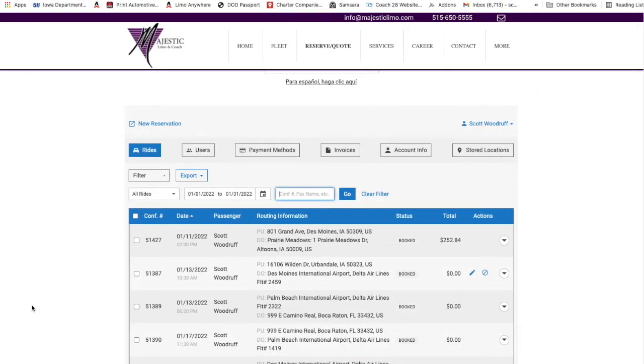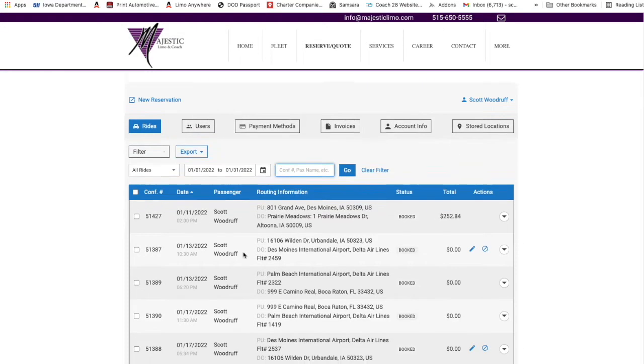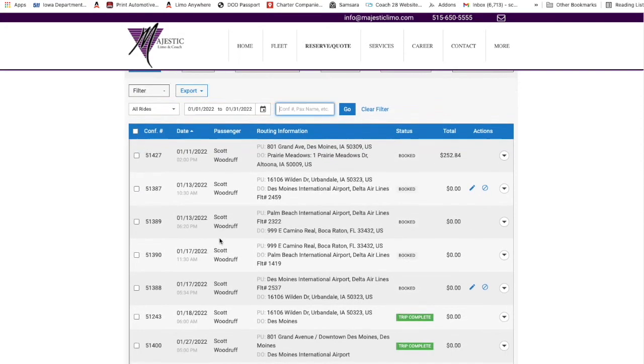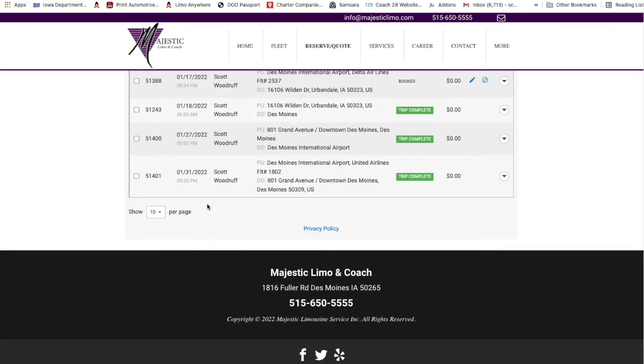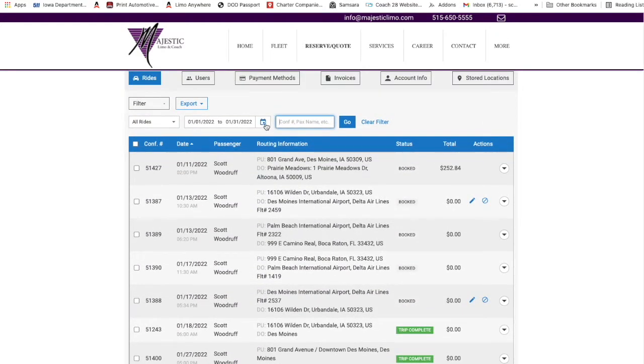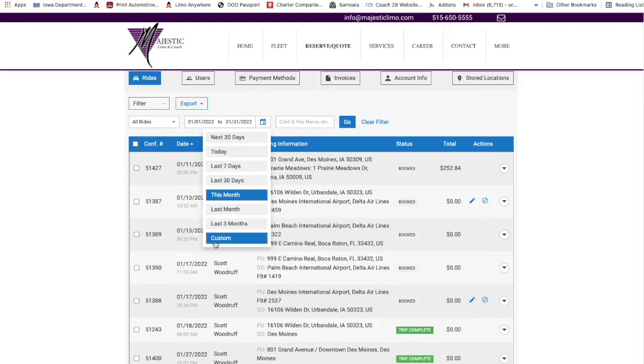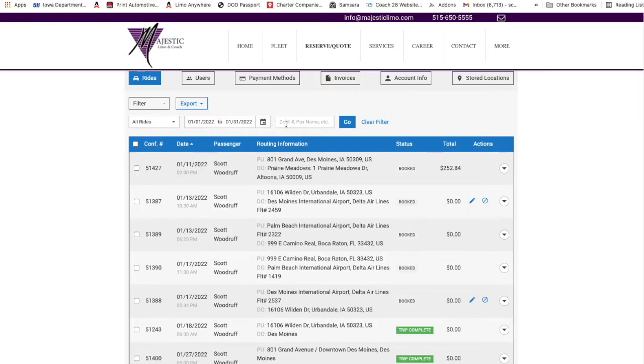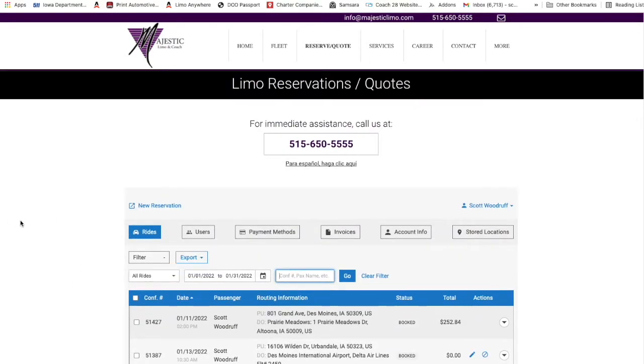Now that you've logged into your account, you can pull up the rides that you have scheduled with Majestic. Under the Rides tab, right here, you can put in a certain date range, and it will show you the current rides that you have scheduled in the future for Majestic. If you'd like to look at past reservations, you may do so by choosing a custom one, the last 30 days. If you'd like to look up a certain confirmation number or passenger name, you can put that in here and hit go, and it'll bring up that certain reservation.